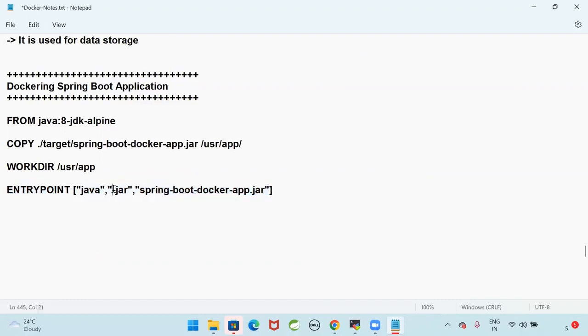So by using this ENTRYPOINT, I am telling it to execute this command: java -jar and this jar file. This is the jar file which I copied to the /usr/app location. I'm going to that working directory and asking to execute this entry point, which is going to run my jar file. That is what we did in the last session. We Dockerized our Spring Boot application.